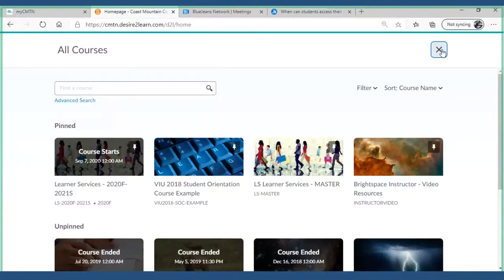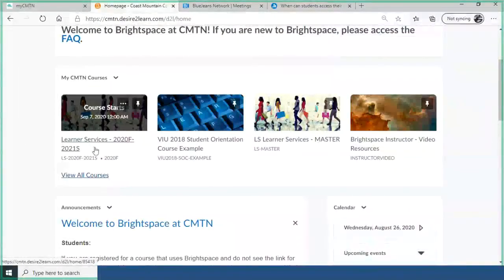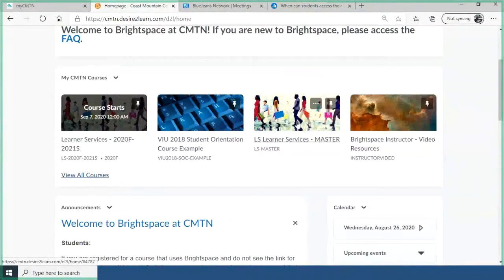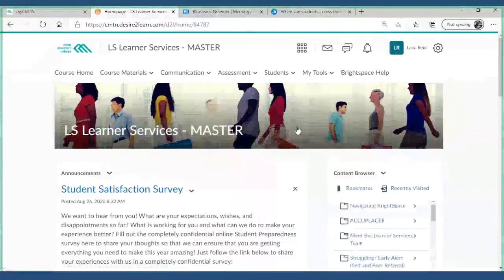Now, what we're going to do is go into our shell, which is just a tentative shell for now. It will be called Learner Services 2020-2021. For now, I'm going to show you the shell so we can maneuver into what your course will look like, and I can also show you some things that you can access through our shells. So, when you actually get into a course, this is what it's going to look like.